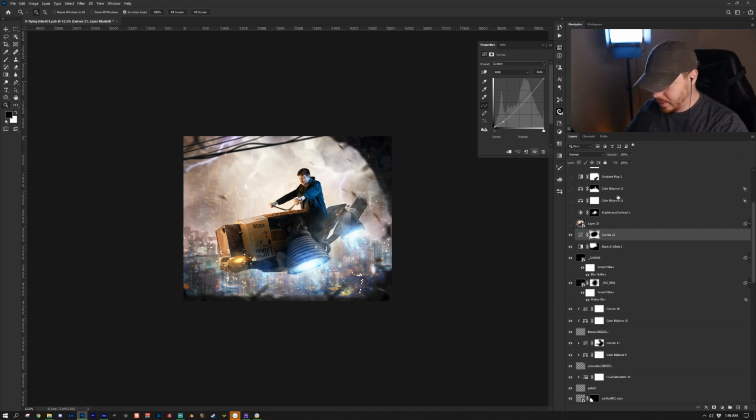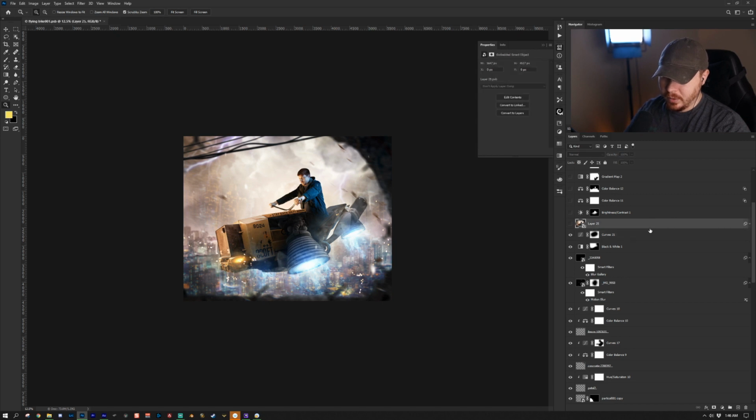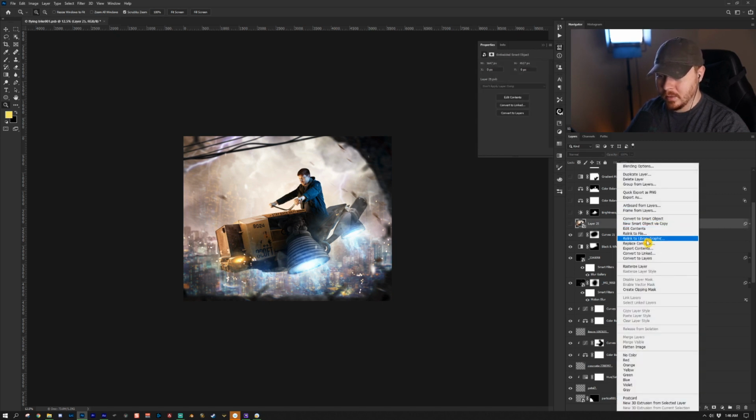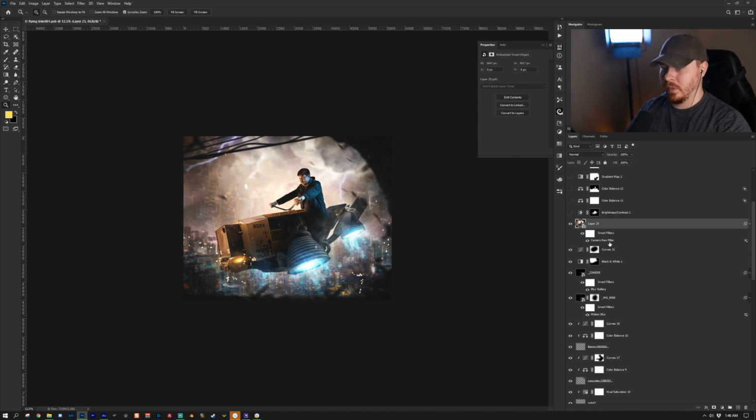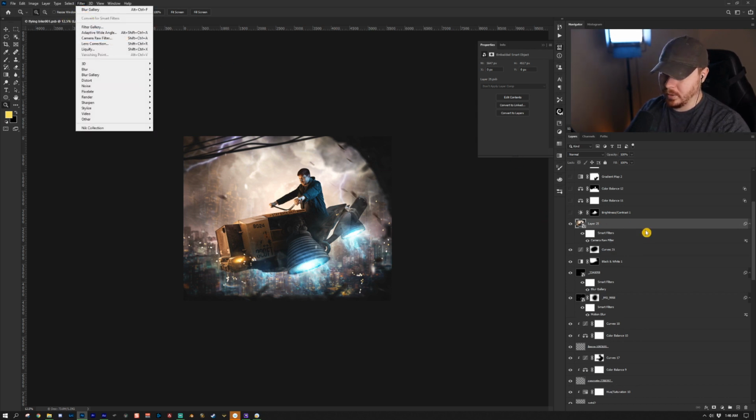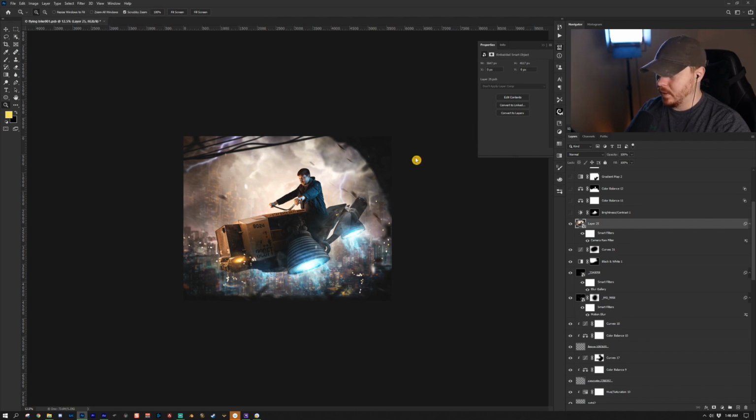So I compiled everything by pressing Control or Command, Alt or Option, plus Shift plus E into a new layer. I put that into a smart object, convert to smart object. And I did a global color grade with camera raw filter. So I went to filter, camera raw filter, and this is what I came up with.